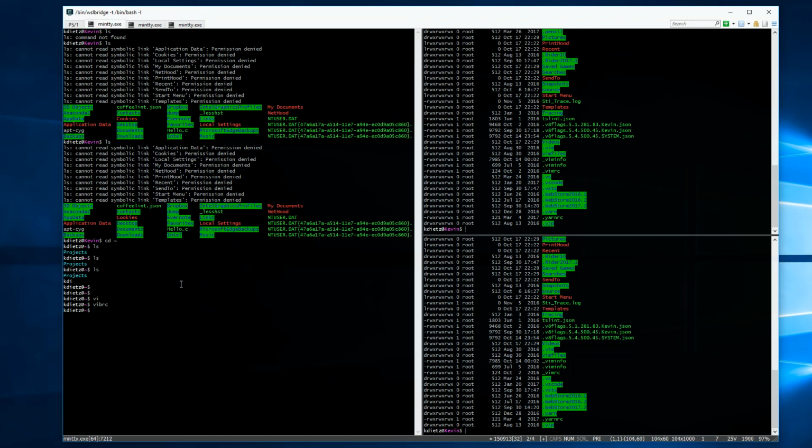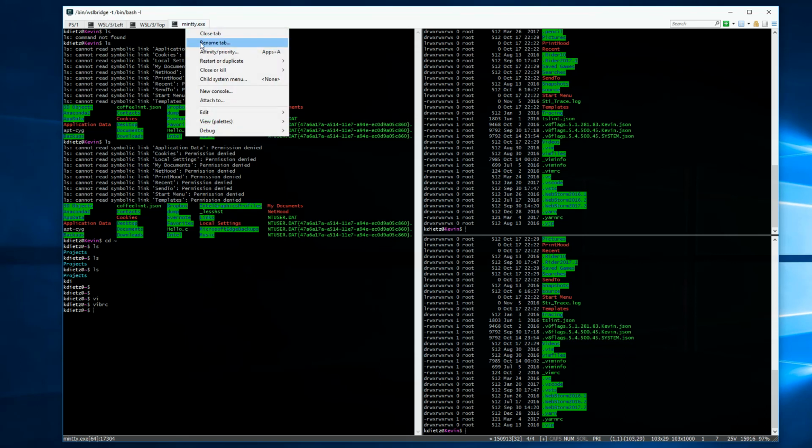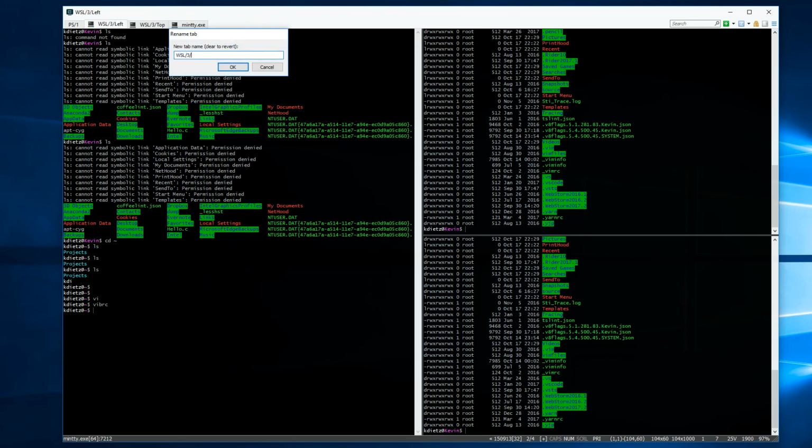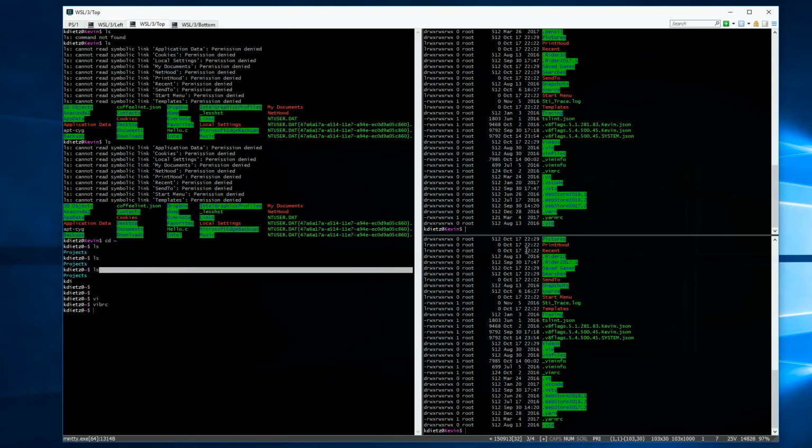So then I would want to rename these tabs too. I wish there would be a way to have the tabs name themselves automatically, maybe based on some rules or something. Like in this case, since it's a 3-pane arrangement, I want it to say like WSL /3/left, and here rename this one to WSL /3/top, and here rename WSL /3/bottom. There. Boom, boom, boom.